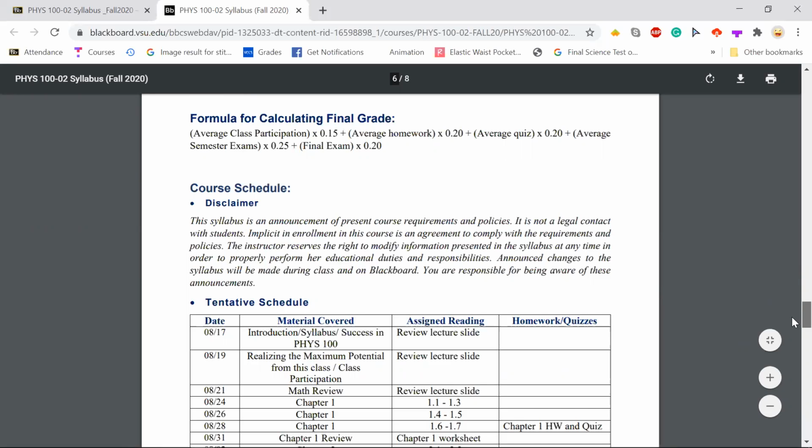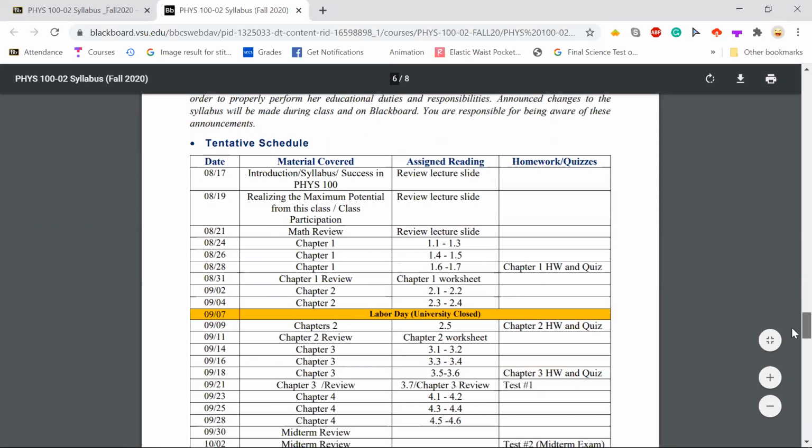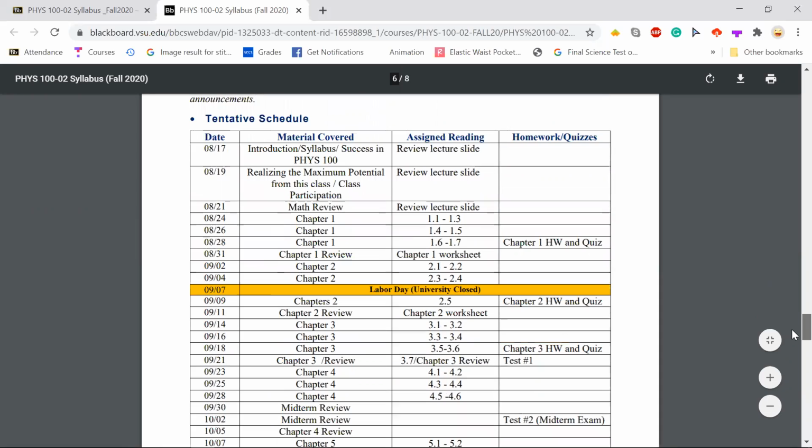Additionally, at the end of the syllabus, I have provided a tentative schedule for the entire semester. I will announce changes to the schedule via Blackboard announcements or in class. Please make note of the important dates related to the course, such as test dates.